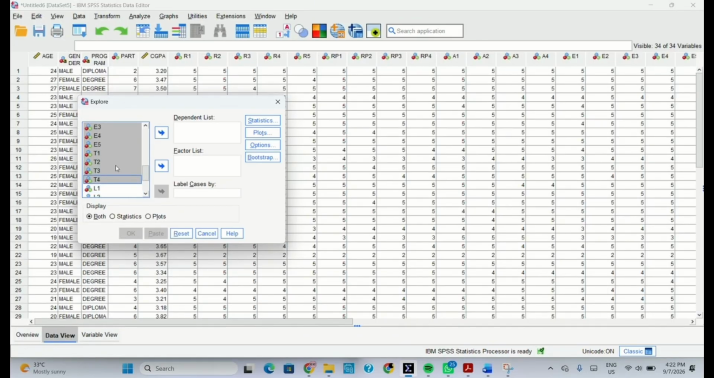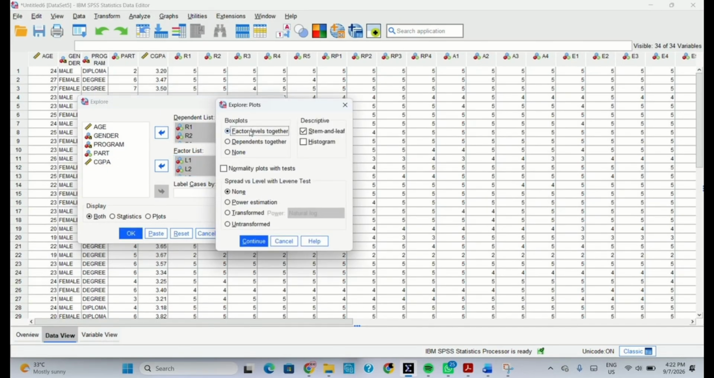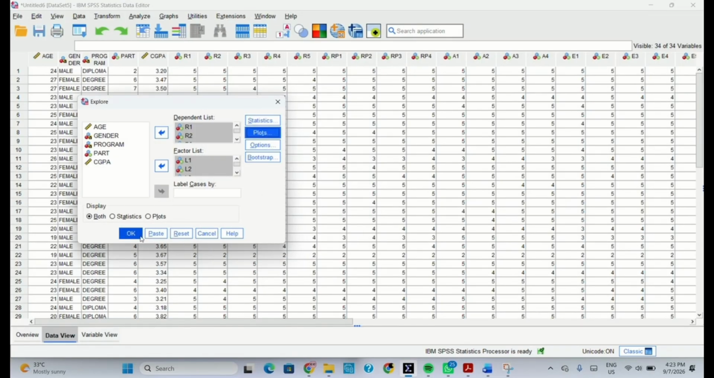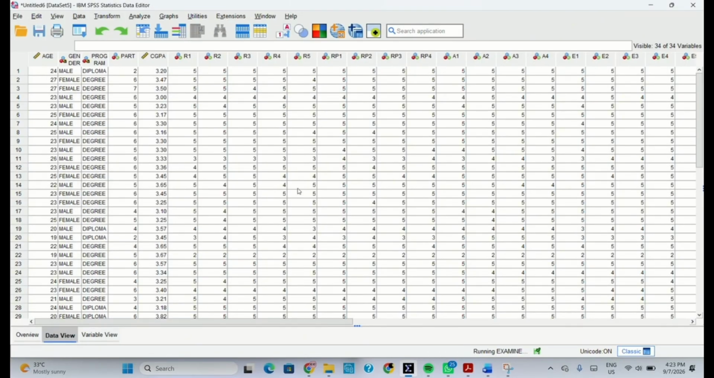Once the window opens, select all the dependent variables you want to check and click the arrow to move them into the dependent list box. If you have a categorical variable like L1 to split your data into groups, move it into the factor list box. Next, click the Plots button on the right to select your preferred charts, such as histograms or box plots. Then click Continue. Make sure Both is selected under the Display section and click OK.